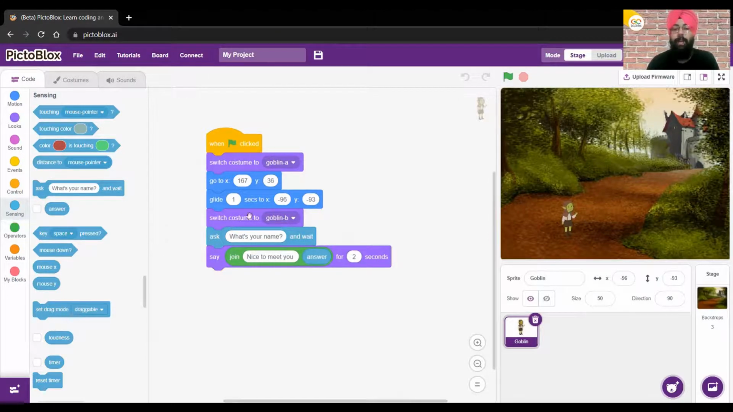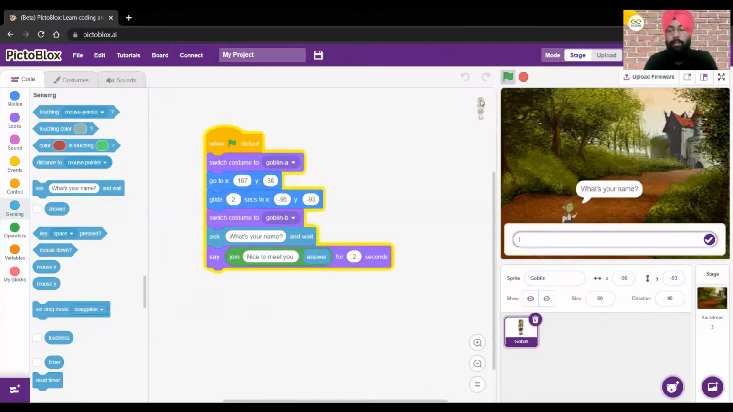Now, if you find your sprite is moving at a very fast speed, we can reduce the speed from here. We can make it glide for 2 seconds to X and Y. Now it is coming a little bit slower than earlier. And again, it's asking me the name. Let me type Saravjot, or let's try some other name this time.